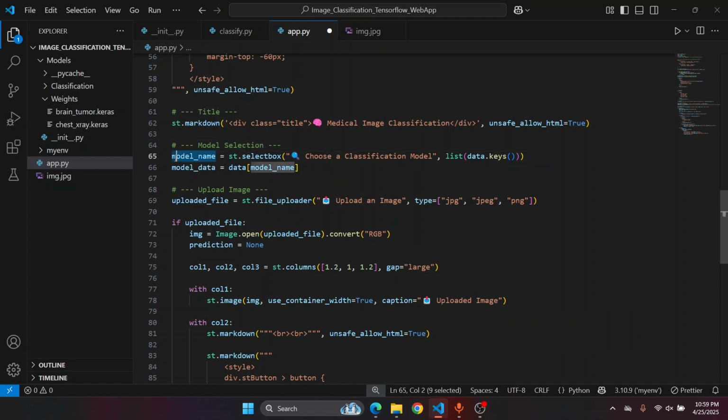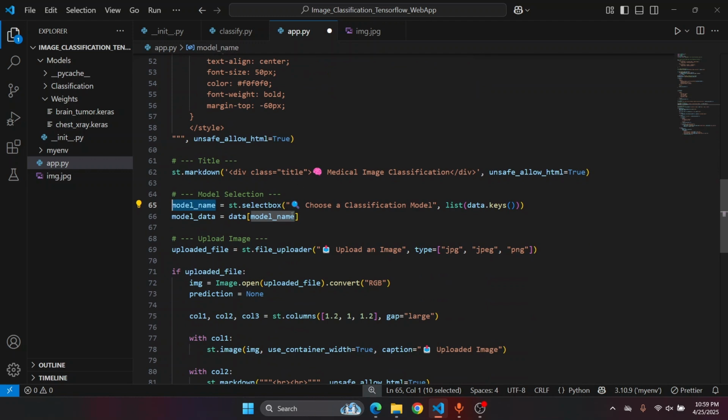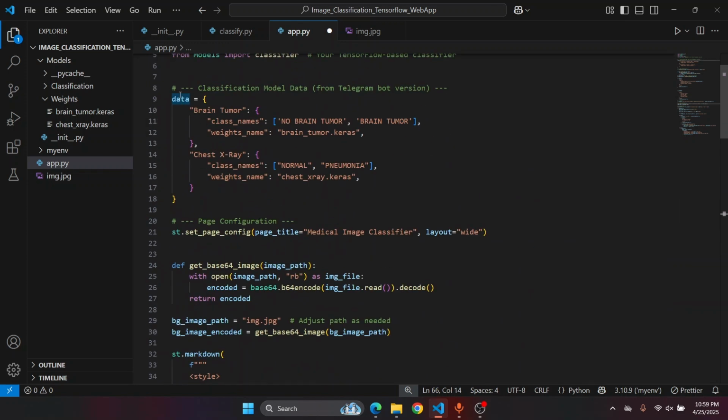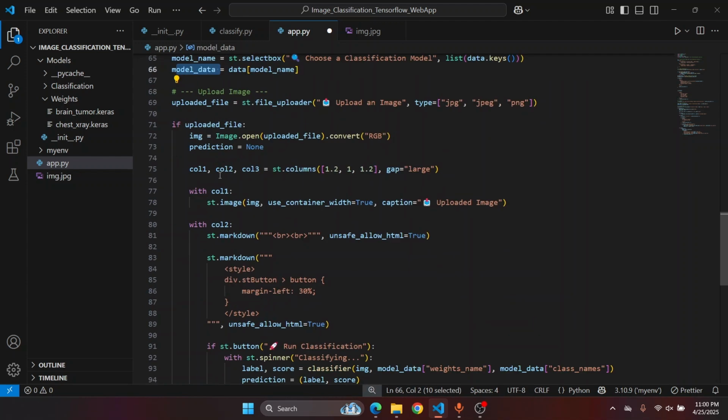And by default the initial model which is selected is the first one, and the first one will be brain tumor. And when we pass this model name as a key in the data dictionary, you can see that data dictionary, and by default brain tumor, so this whole information related to the brain tumor key is stored in this model data variable.